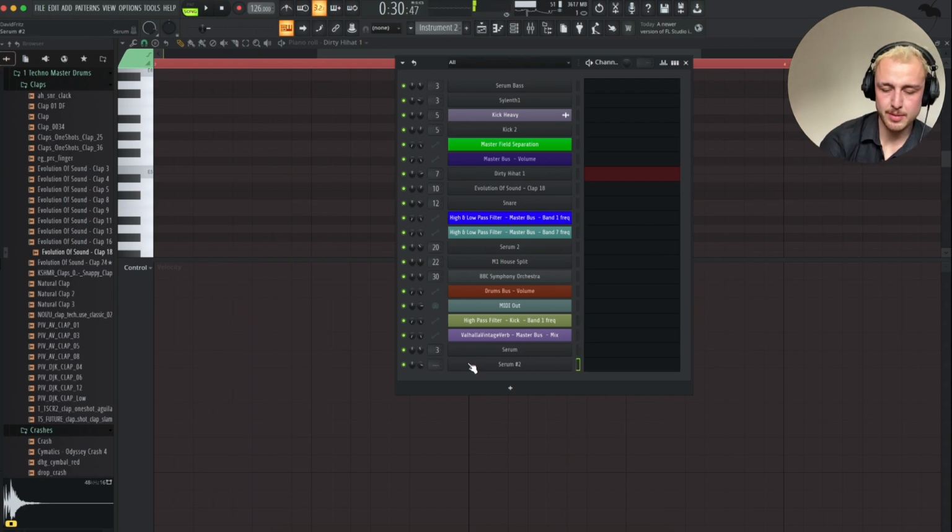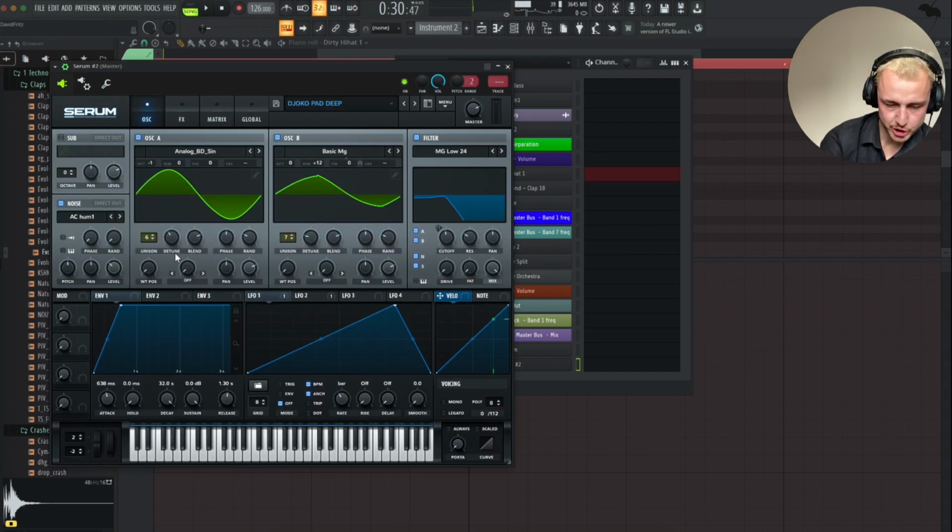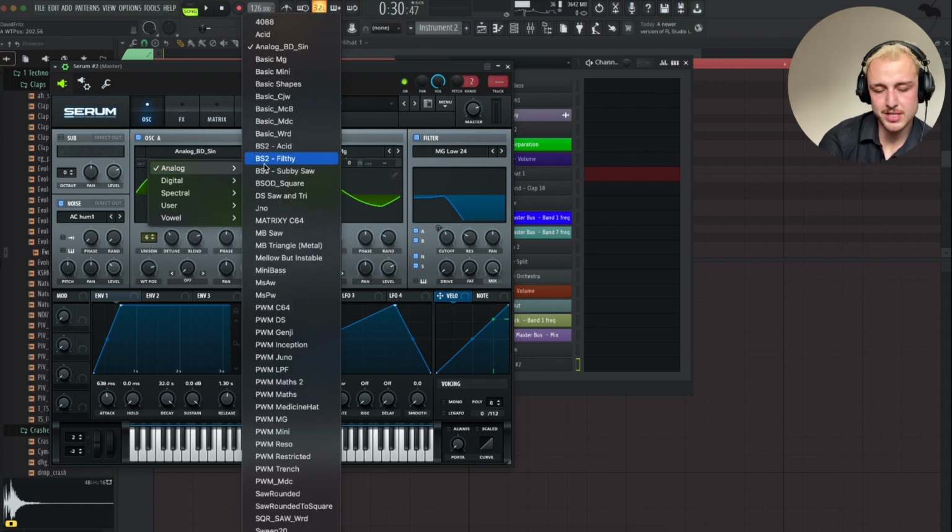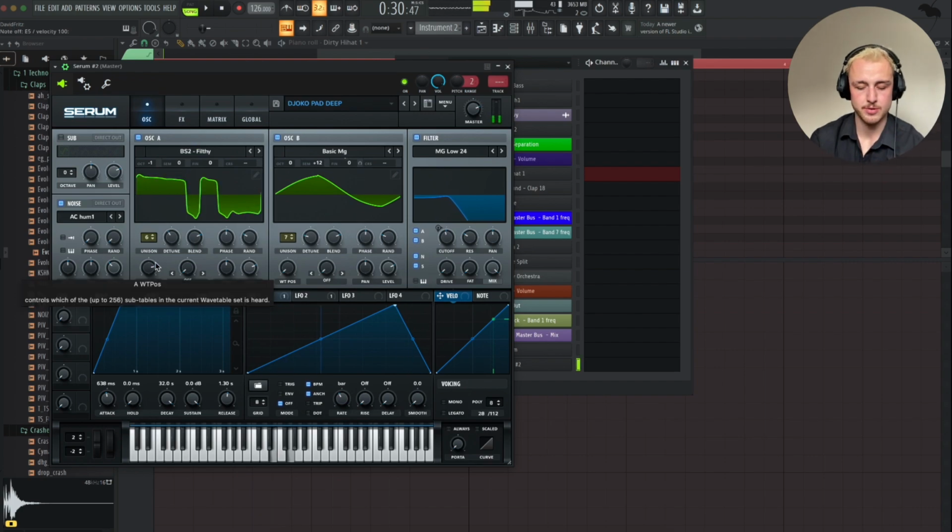I really like this one, but I think this one sounds almost too lush. The reason why it's so lush is because we have two sine waves. I think we're gonna have to exchange one of those waves and make it something a bit more aggressive. Maybe this one.